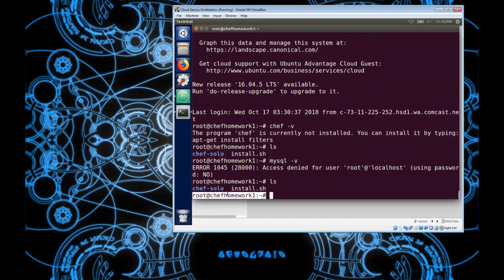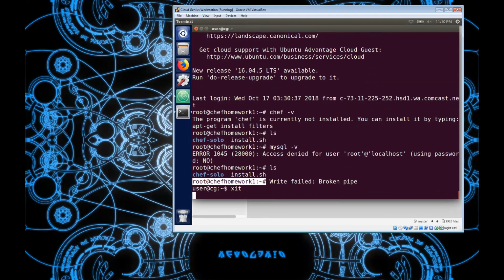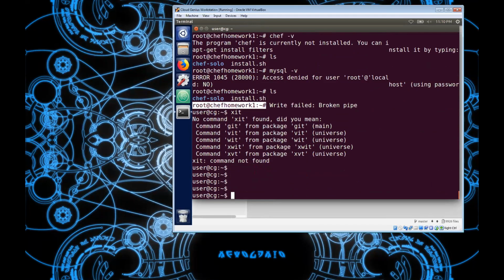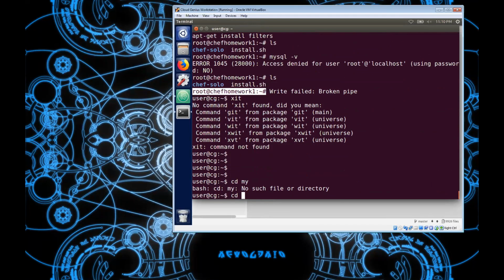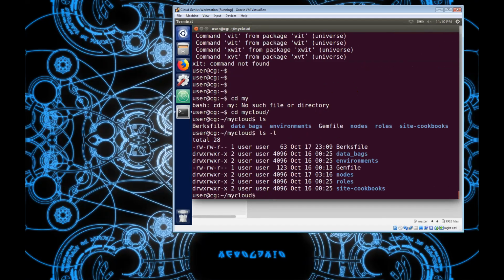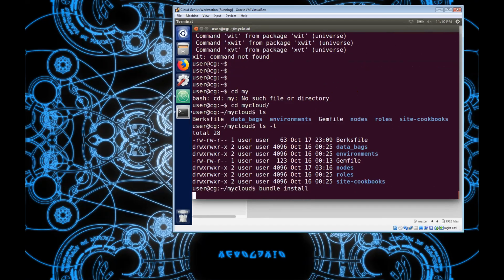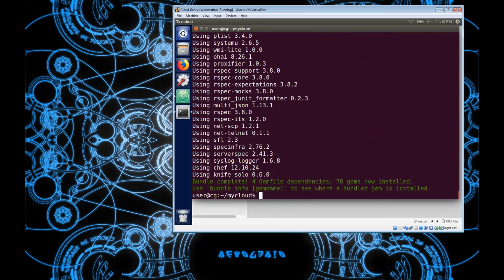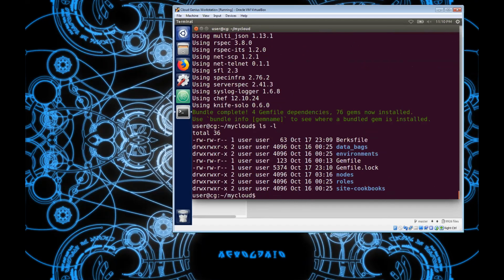In that remote machine, we want to go back to local, to our workstation. So what does that mean? It means we quit from here, so log out. Now we're back to our workstation, and here we are in the mycloud folder, which is where the files are. First of all, we want to say bundle install for the Gemfile, and it will create that lock file for the Gemfile. Then we have that lock file in place, which you see here.